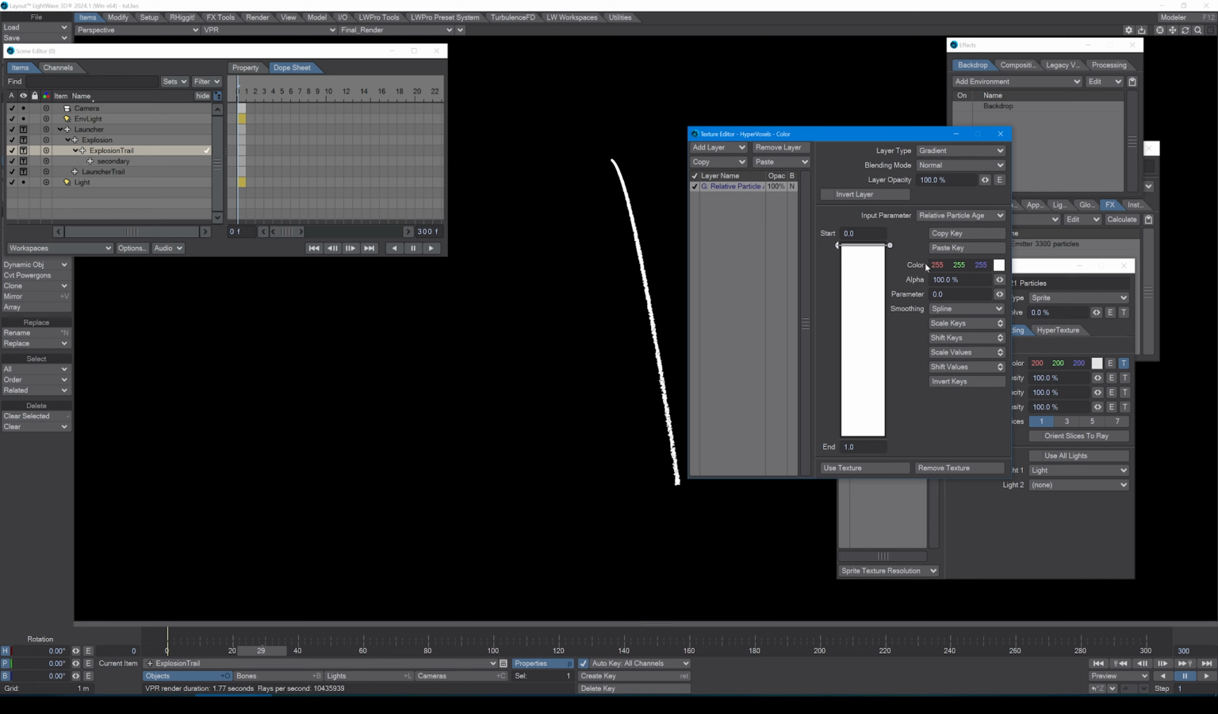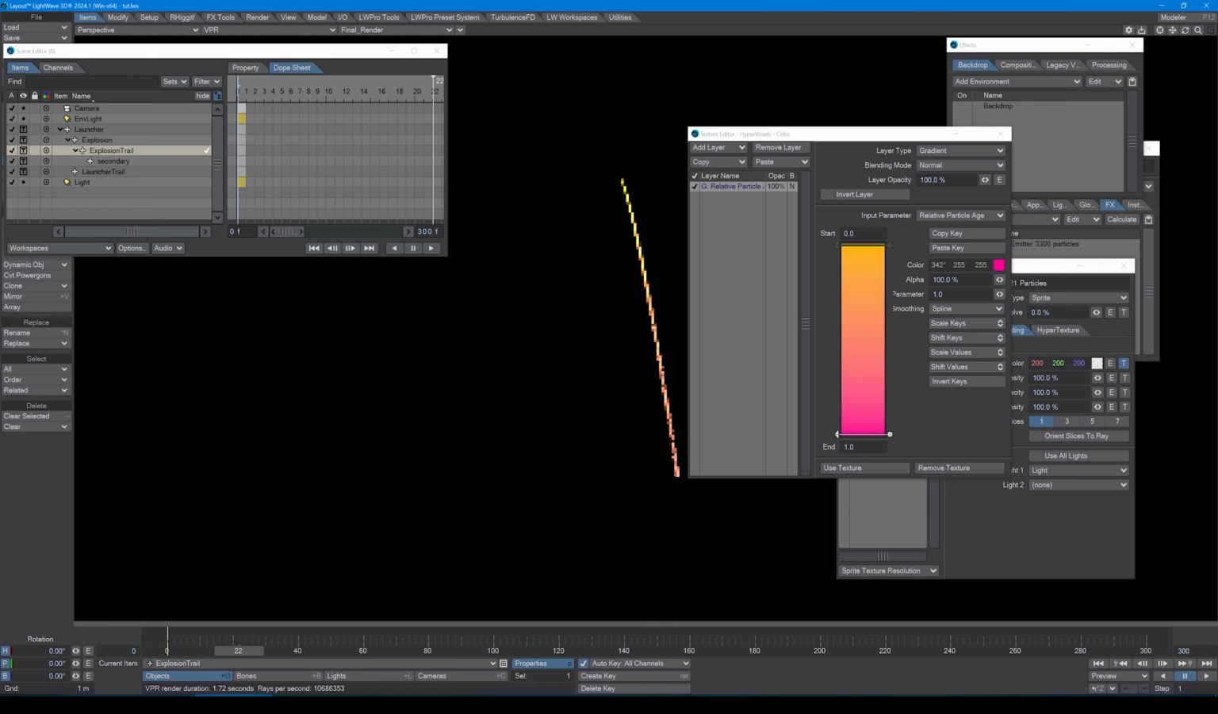So if we go here, then what we can say is color for 0, we want to change this to that kind of orange. And then color for here, we want to go back and make it redder. And as you can see, pretty easily, we've made a particle trail that changes color as it flies up. Okay, so it's all based on the relative particle age. So this particle is now younger, so it's closer to here than it is to the pink end of the thing.